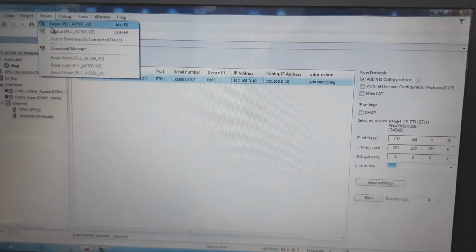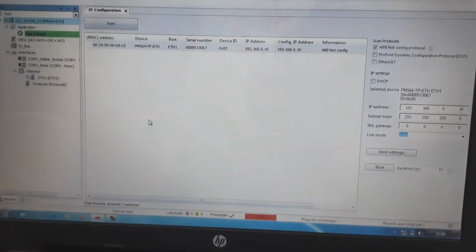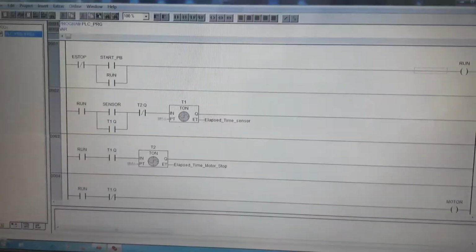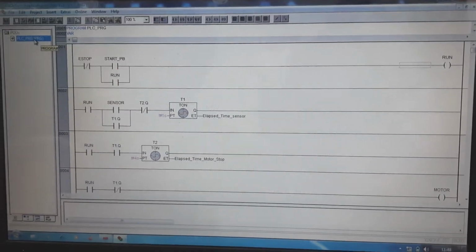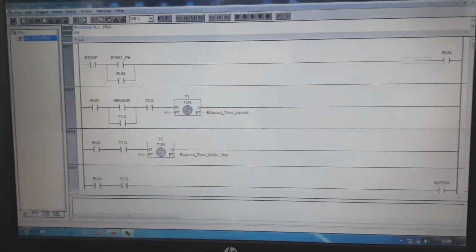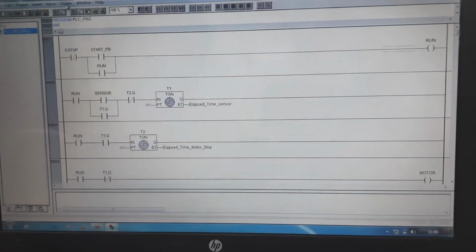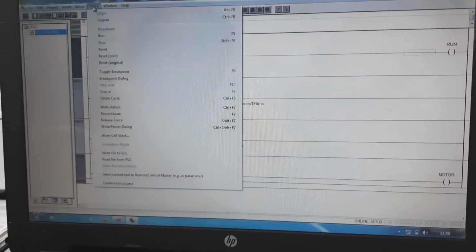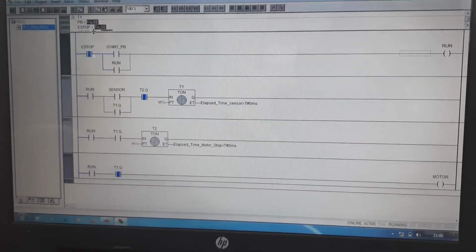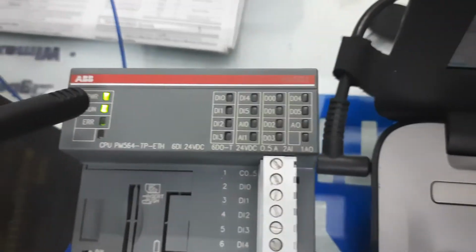Okay, now go to Online and press Login. As soon as you press Login, it will try to open the Codesys platform. Here you can see the Codesys platform, as we've already written one small PLC program. Then go to Online, press Login, then press Run. There you can see the PLC is in run mode. Okay, PLC is now in run mode.